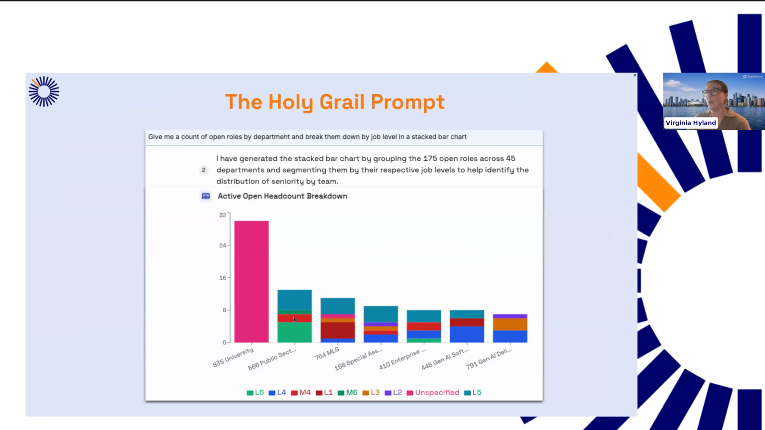But let's say we got to our holy grail prompt. We figured out exactly a new type of visualization that we want to be able to see. Maybe this is something that goes in a board report every quarter, or my CHRO is constantly asking me for this stacked bar chart every single month. Now I've gotten to a place where I'm quite happy with my output. And I want to be able to just save this and come back to it. I actually don't need AI to help generate this novel view for me anymore. It already did a great job. It generated it once, and now I just want to refresh it with the most up-to-date data.